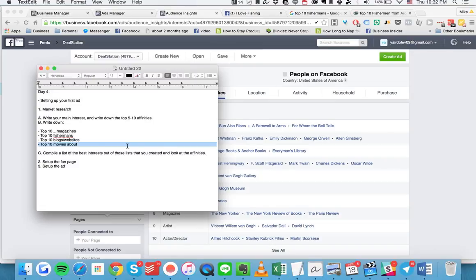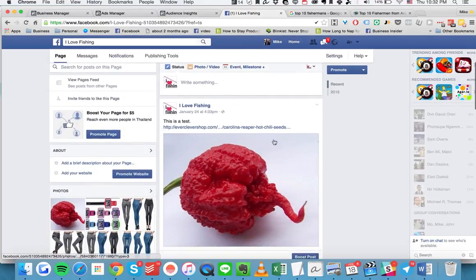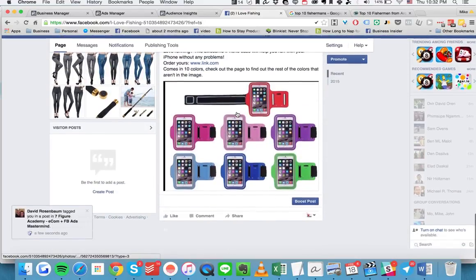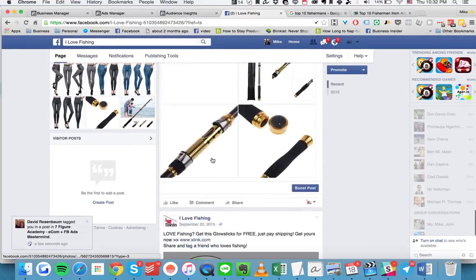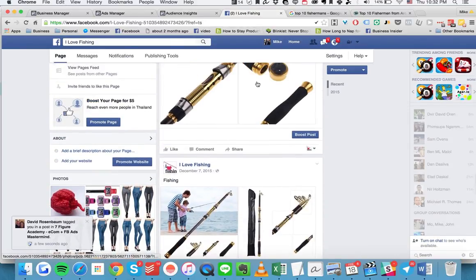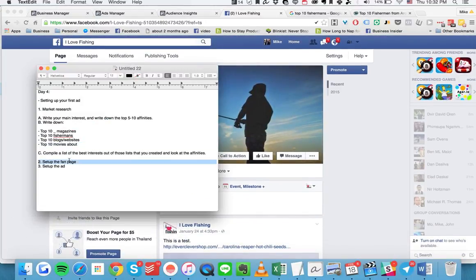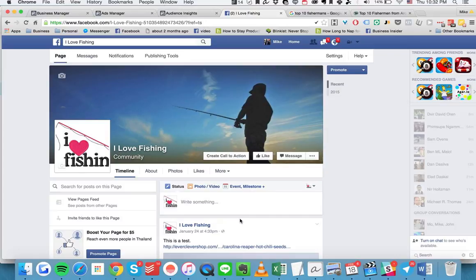Now, step number 2 is to actually set up the fan page. And that's really, really simple. So I used to set up a fan page, I Love Fishing, that I use for all my examples. You can see I use this in tons of stuff here. So just examples and stuff like that, like stuff I picked from eBay. This is like my test pages, my test accounts. And as you can see here, the fan page is built.